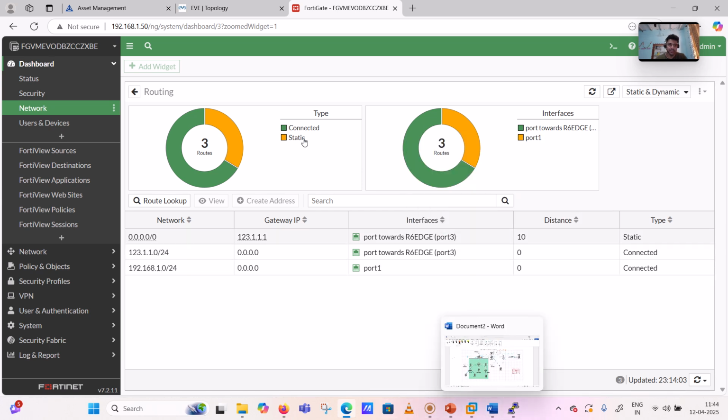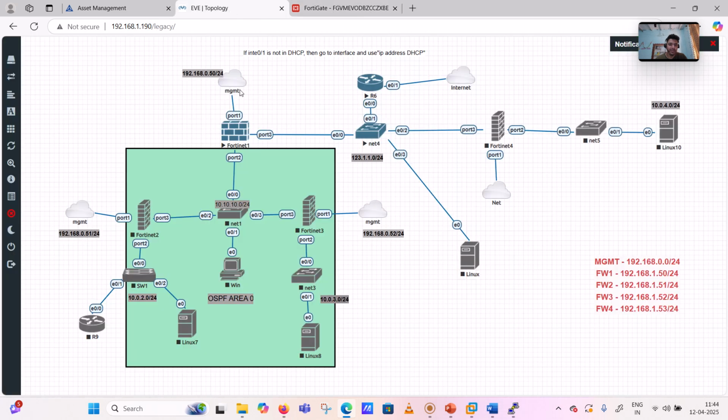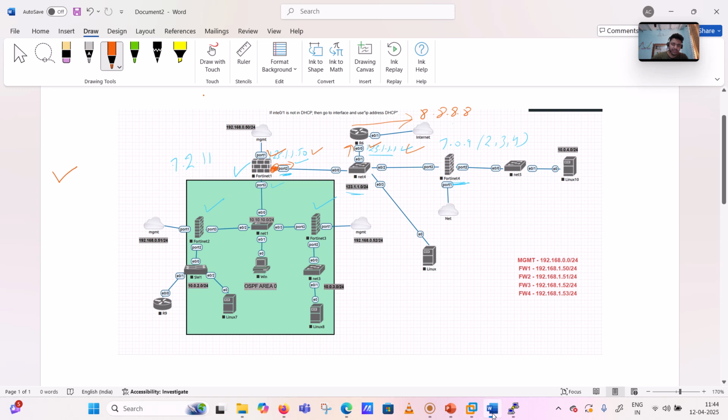So let's go. What else is left for this firewall? Okay, port 2 is left. For port 2, what we have to do, we are using the 10.10.10.0/24 subnet. So we are giving the IP for this Fortinet as .50. So use the IP 10.10.10.50/24 here. Just put up the configuration here. So we have our firewall ready.